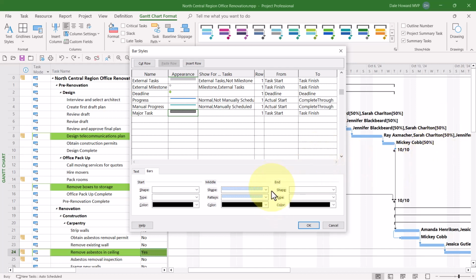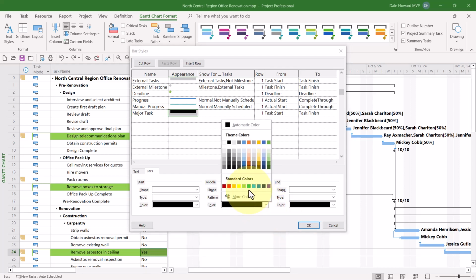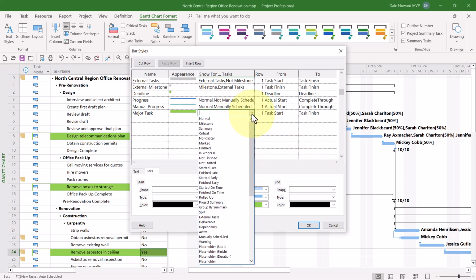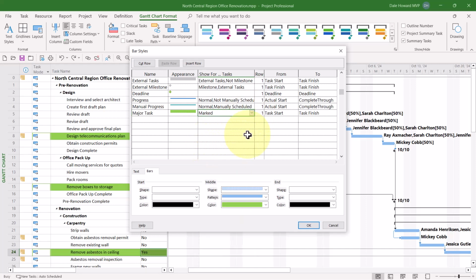In the bottom of the dialog, click the pattern pick list button, and I'll choose the solid pattern. Then click the color pick list button, and I'll choose that light green in the standard color section. In the show for tasks column, I'll click the pick list, and I'll choose the item called Marked. This is the formatting for only marked tasks where the marked value is set to yes. This will be a row 1 Gantt bar. The Gantt bar will span from the start date of the task to the finish date of the task. When finished, click the OK button.